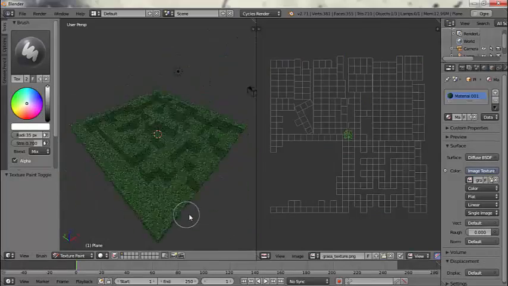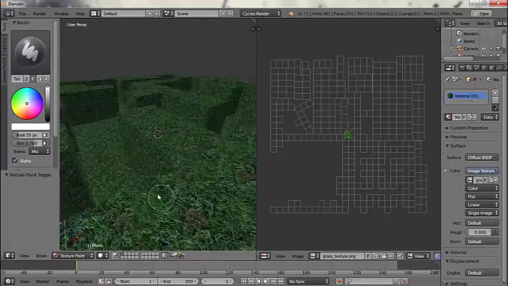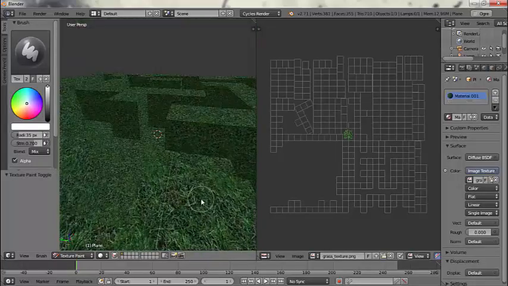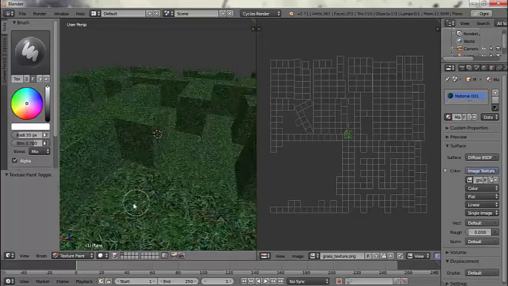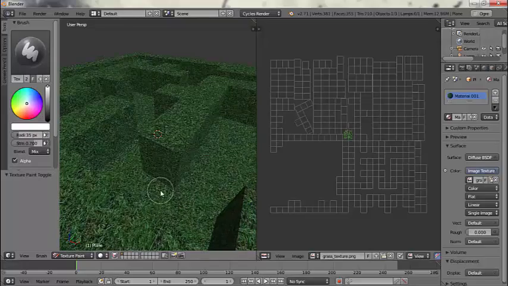So that's pretty much it. That's the level 1 maze. That's the inner view. You can view it from all the sides. That's everything. Thank you.